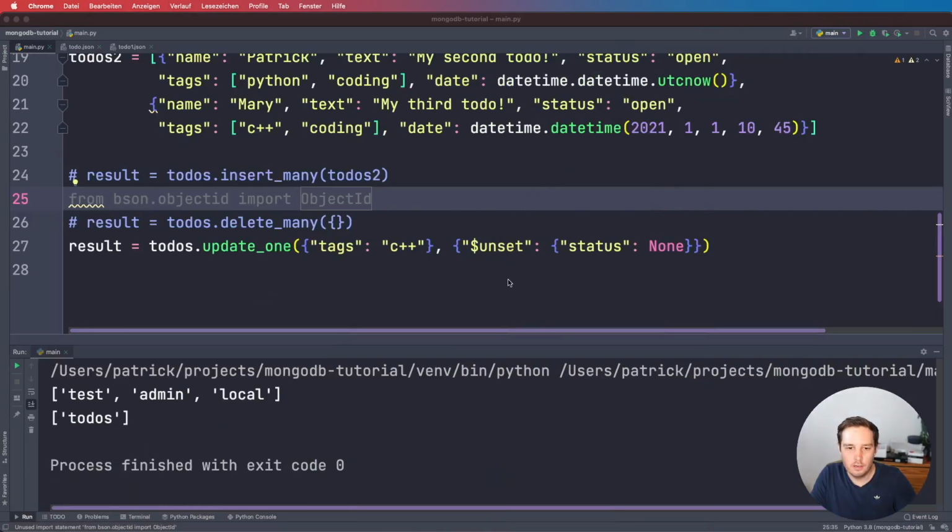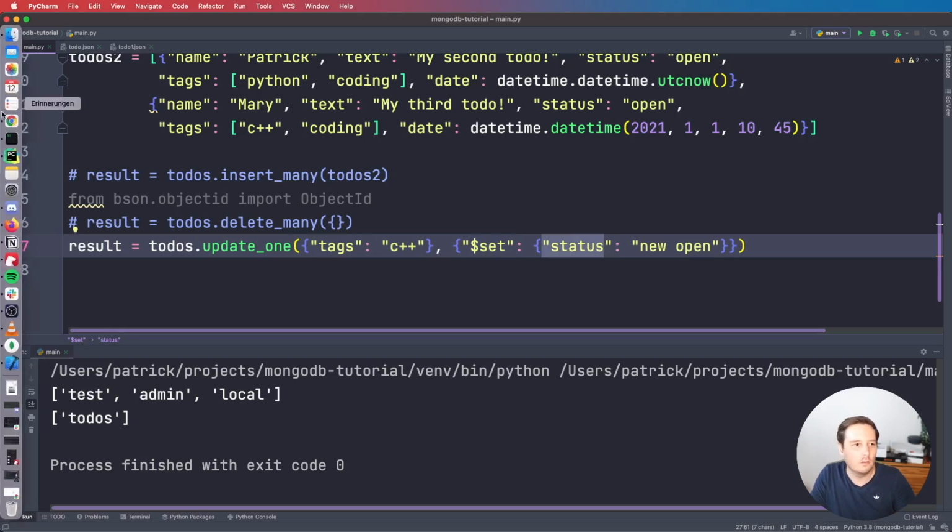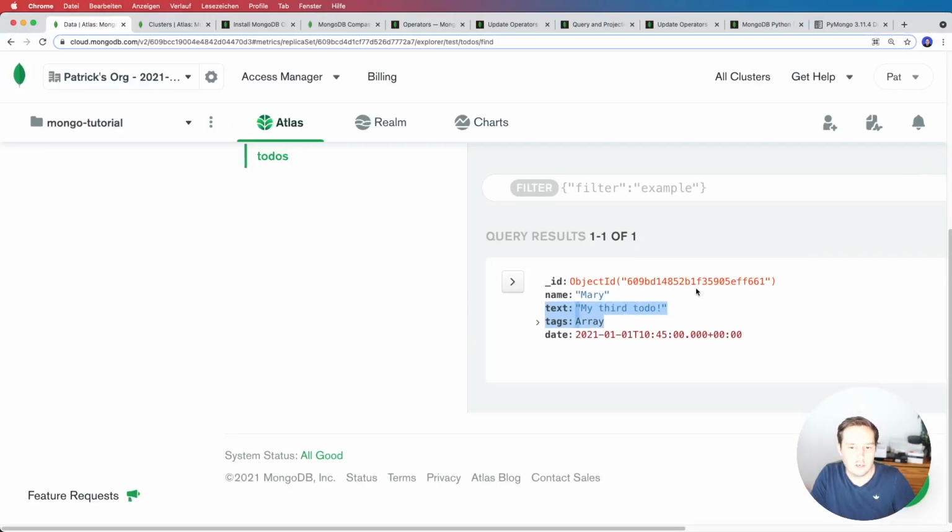And now in order to set this again, we could set status and then let's give it a new status, new open, so just for example. And now if you use the set operator on a value that is currently not there, then it will add this to this document. So now if we refresh this, then again, we should have this status key here.